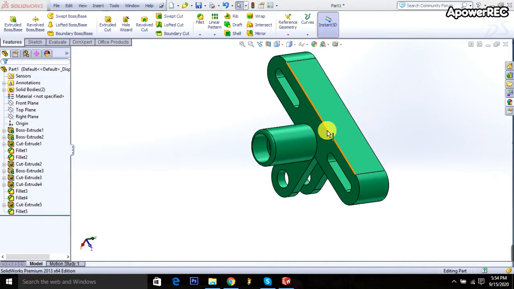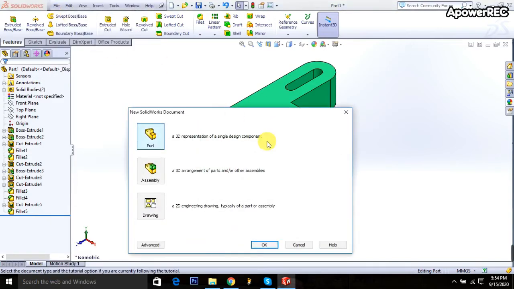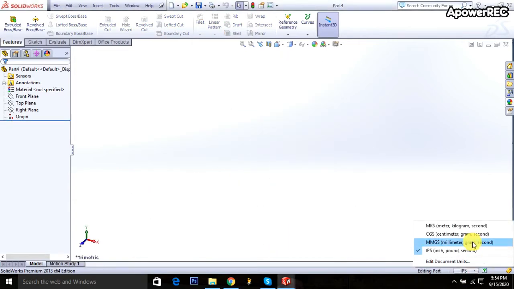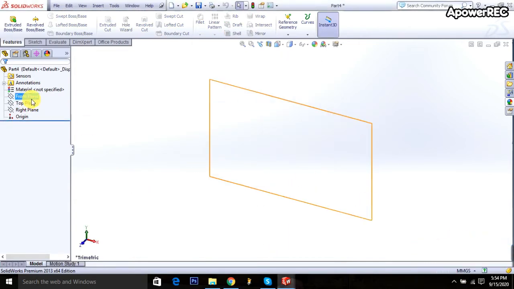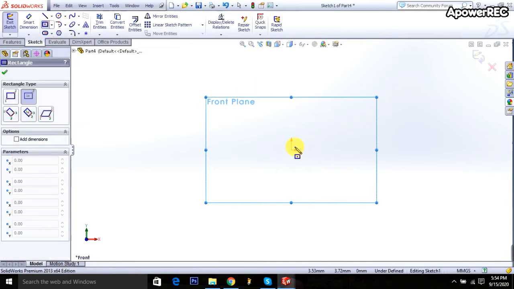Today I'll show how to make this solid object in Solidworks software. So at first I'm taking the new file. I'm going here and select the new. Okay. Then I'm selecting the MMGS. Then going to take the front plane and go to the extruded boss, taking the center rectangle and sketch it.